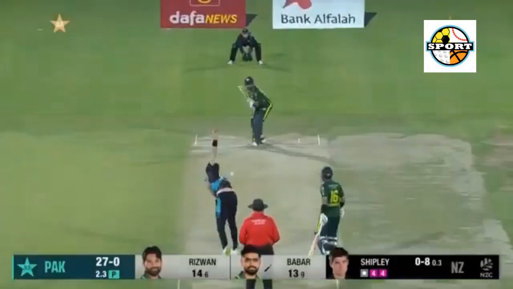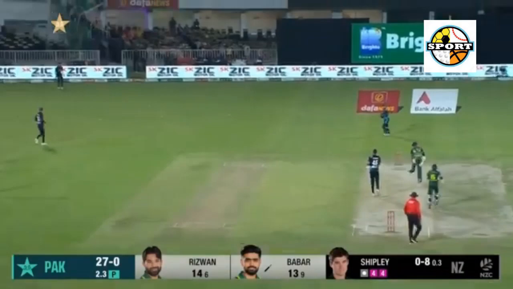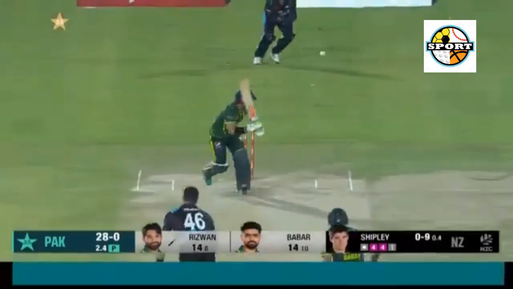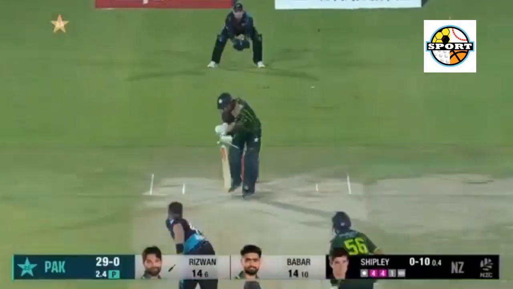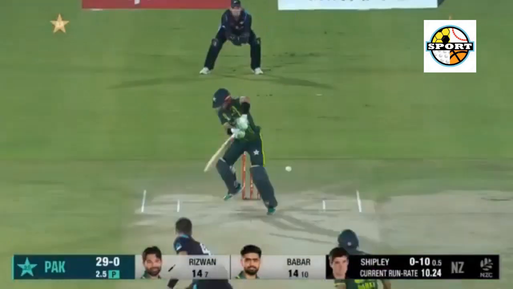5.1. Tickner to Rizwan, 6. Fuller length delivery outside off. Rizwan gets hold of it and biffs it over mid-wicket for a 6er. Hefty blow indeed. That came off the inner meat off the bat and went all the way.